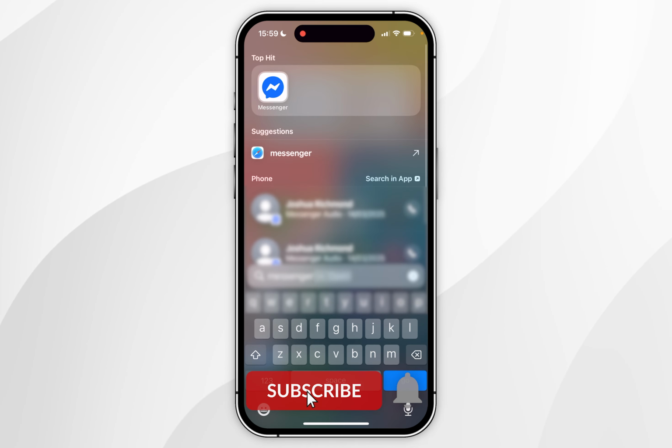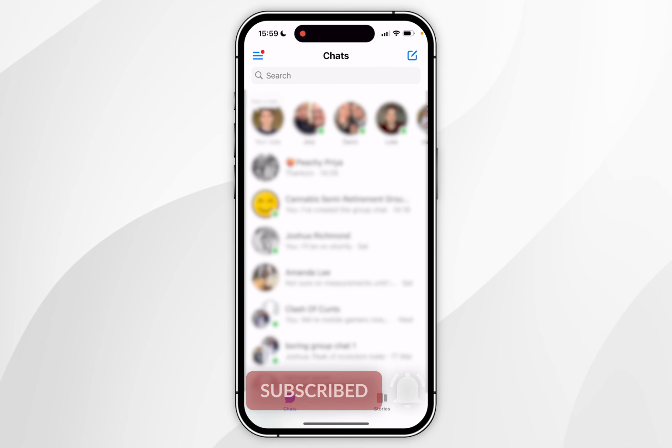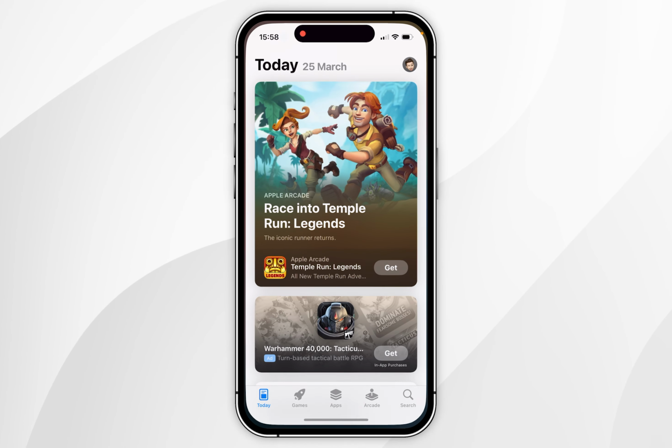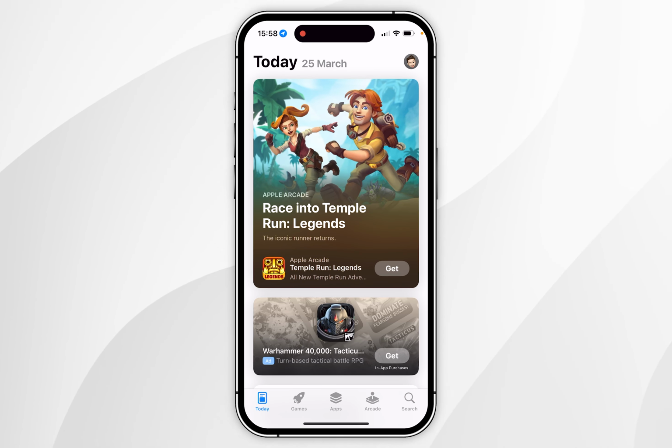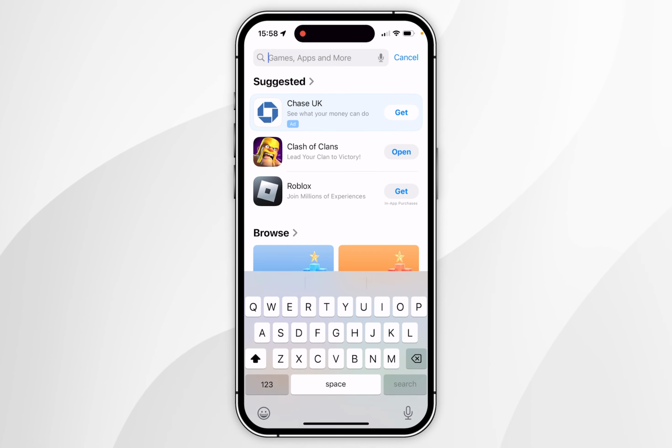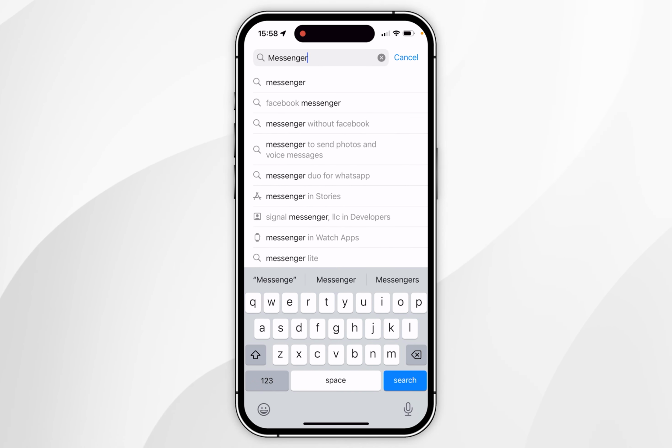In today's video, I'm going to show you how to download and install Messenger on your iPhone. The first thing we need to do is to open the App Store. And once you've opened the App Store, you want to select the search icon in the bottom right hand corner, and then you want to tap on the search bar at the top, and you want to search for Messenger.